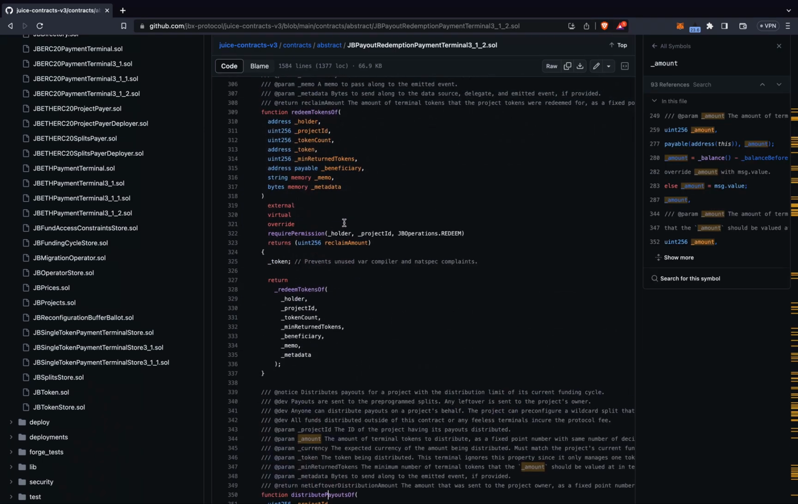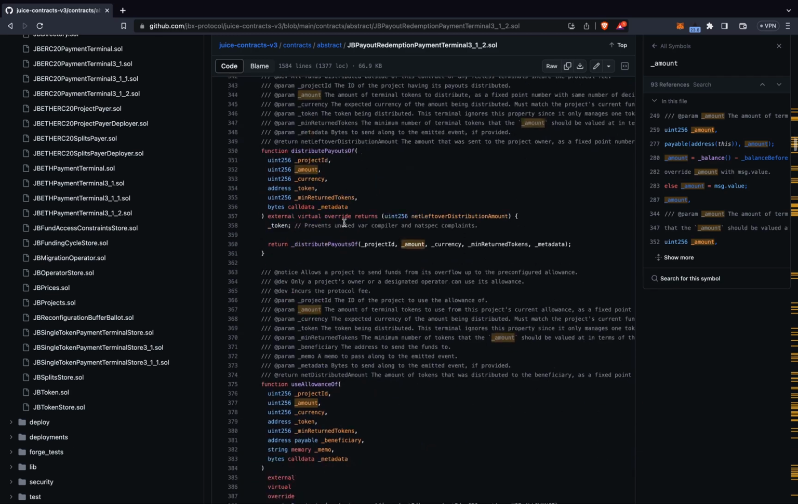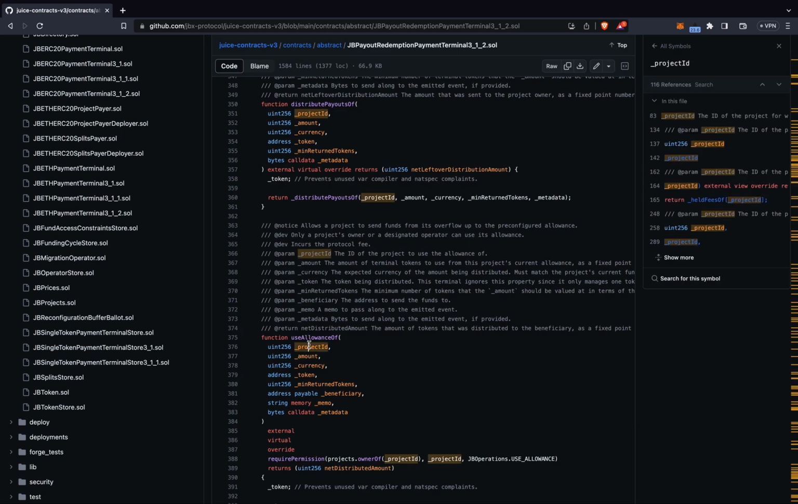Can you go over useAllowanceOf a little bit more? Is that for ERC20s or is it for the project's token? useAllowanceOf only relates to the treasury's balance.